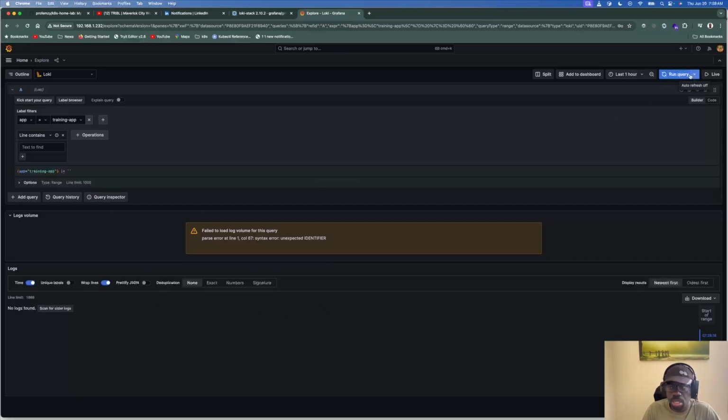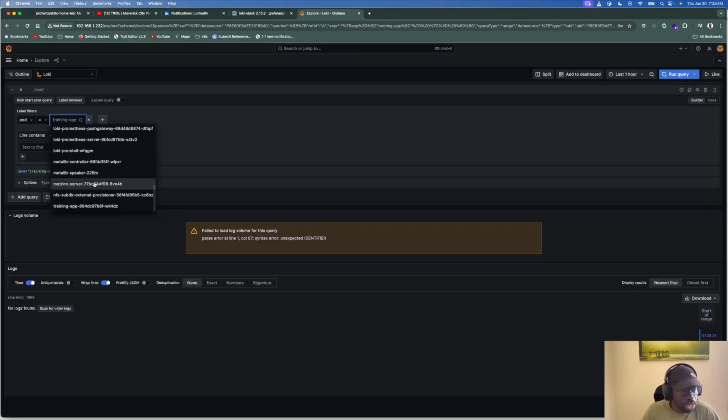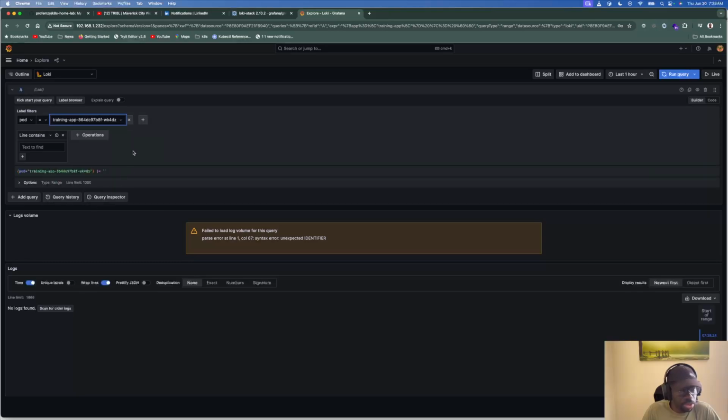So let's see, run the query again. No logs found yet. Okay, so let's see. Let's just go for order of pod, and what pods do we have? We can pretty much see all of our pods now. So if we run the query, for some reason the logs aren't coming in, but at least we can see our application.